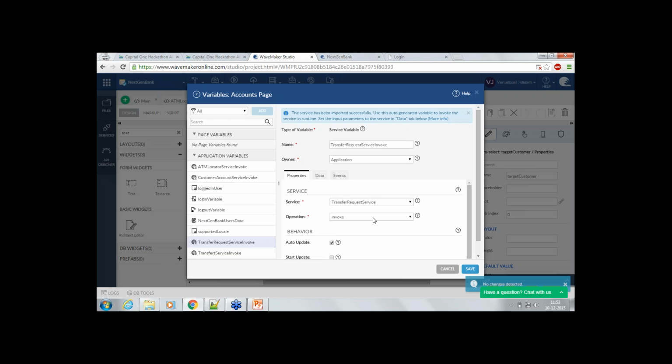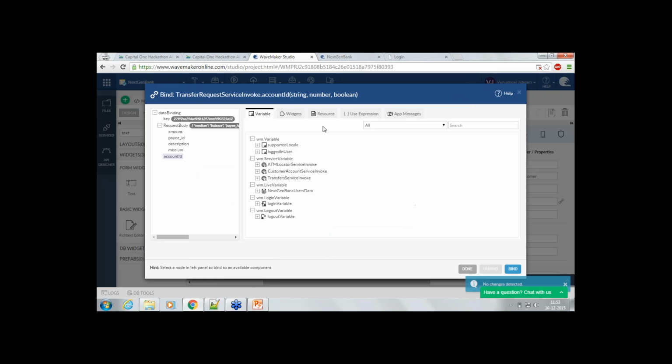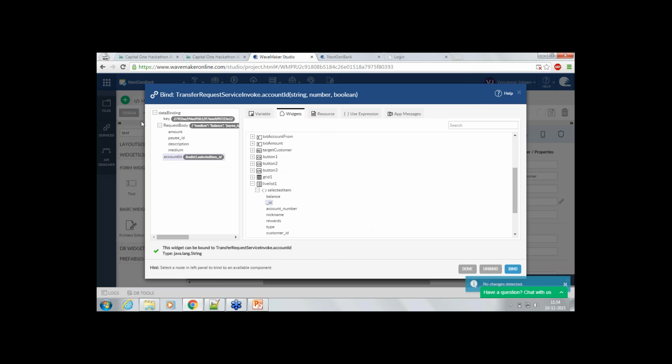Now we need to bind that information with the required fields. So I want to get the account ID from the selected live list, because we are in the context of the live list. And then I want to get the other information from the dialog. For that I already named my components. txt amount is my value that should be coming in for the amount, and payee ID is the target customer. Payer ID is the account from that I want to bind. And I think I didn't bind the amount.